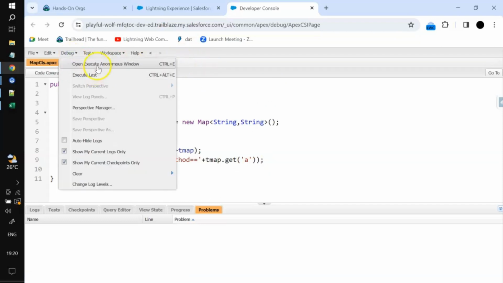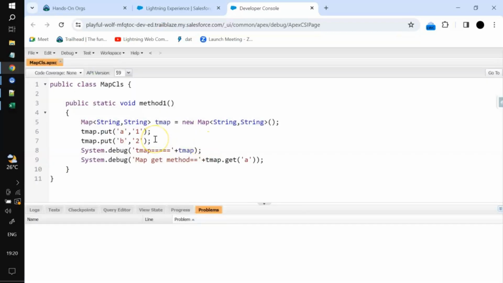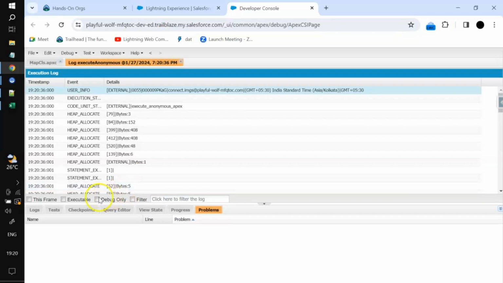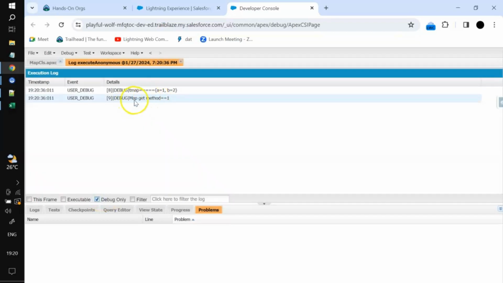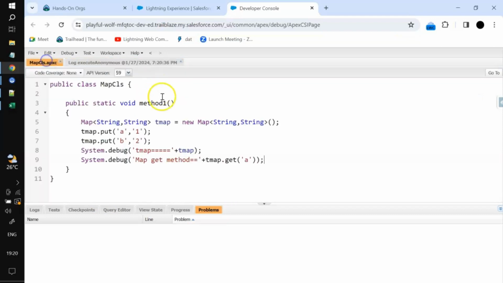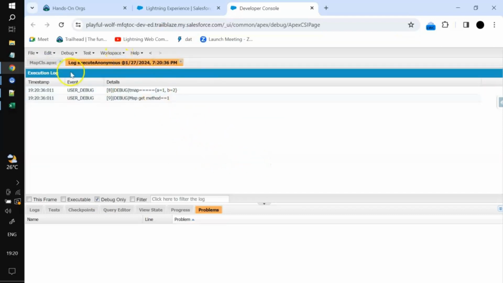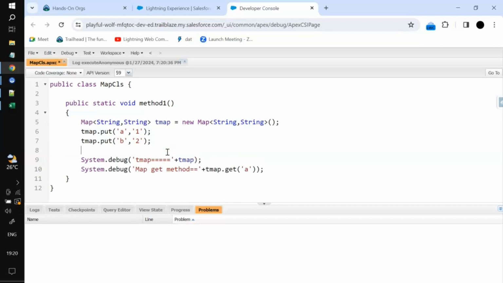Again we have to go to the anonymous window. If you hit execute last, then also it will run that, because the last time we executed the same class. Map get method, so the value of a is equal to 1. For example, if we want to change the value in the map for a key, I will insert another value, that is 3. So now what will be the value of the get method? The value of a.